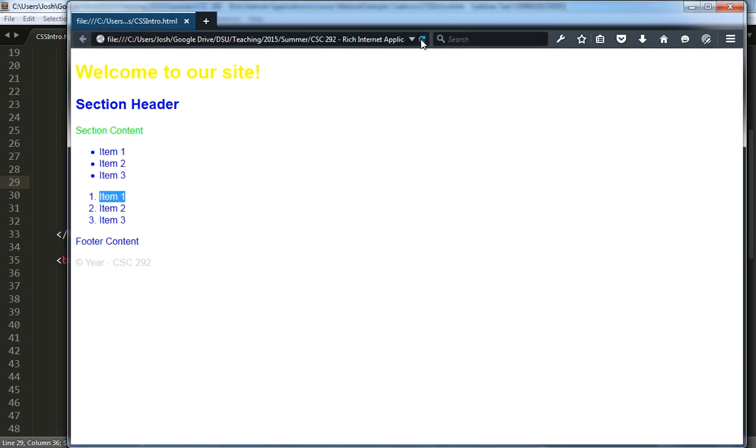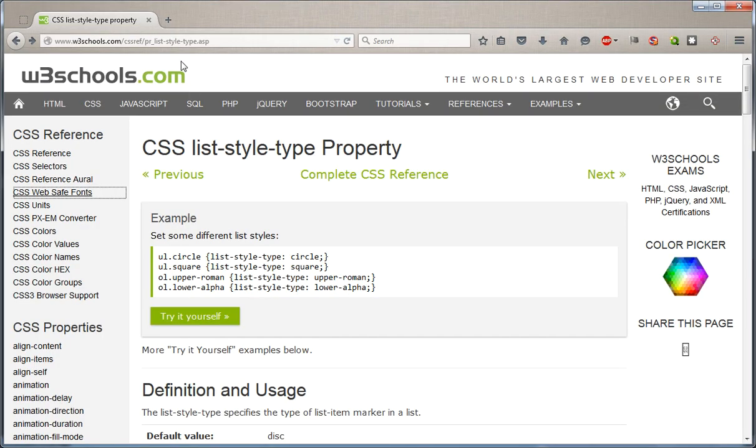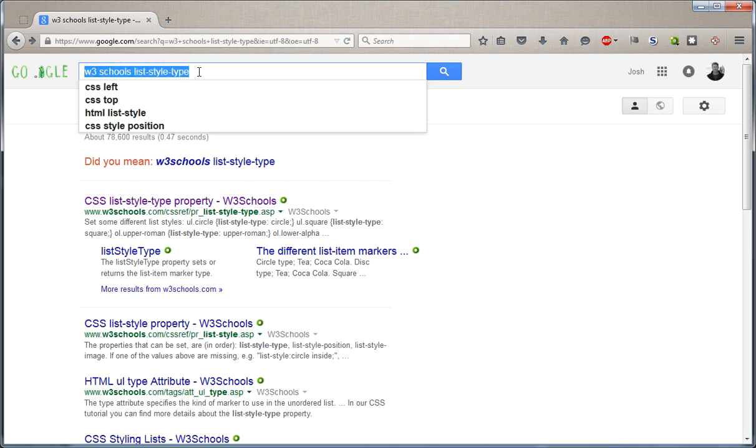All right, now when we go back and refresh, we see that that's no longer a bullet, it's a square. How do you know about all of these? Well, if we go to a place like W3 Schools, we can just search for that. You can see here all I did was search W3 Schools and that property, list-style-type.